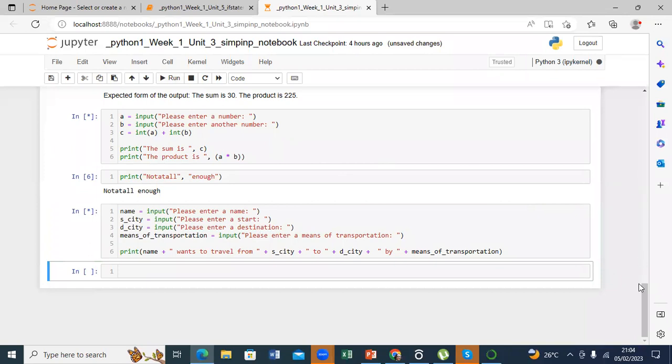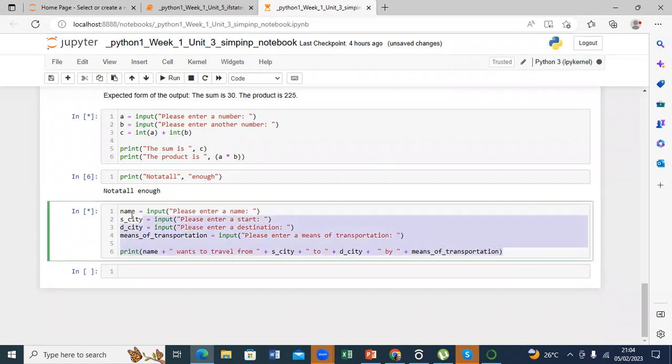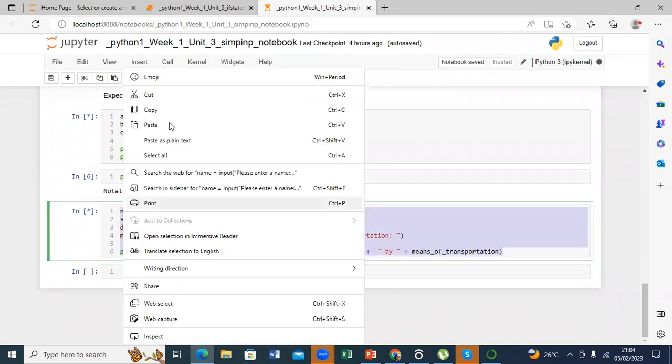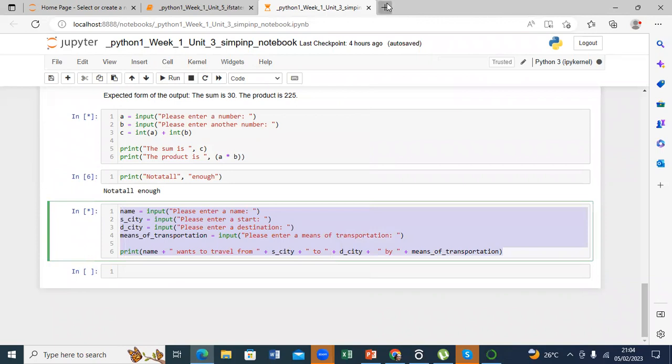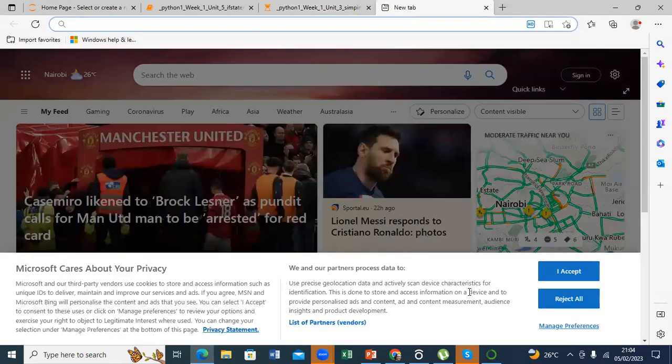Let me see why it is not. Name input, please. It should. Maybe it is my IDE that is having issues. Allow me to copy this, paste it somewhere else, and just show it.